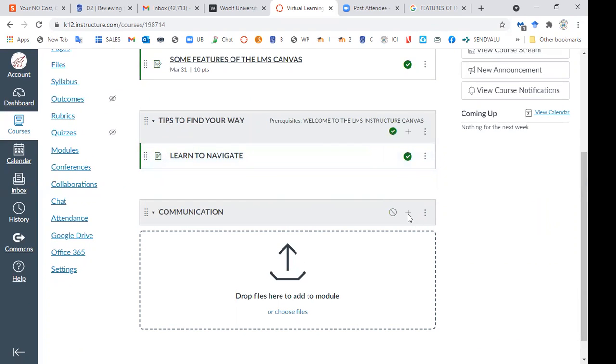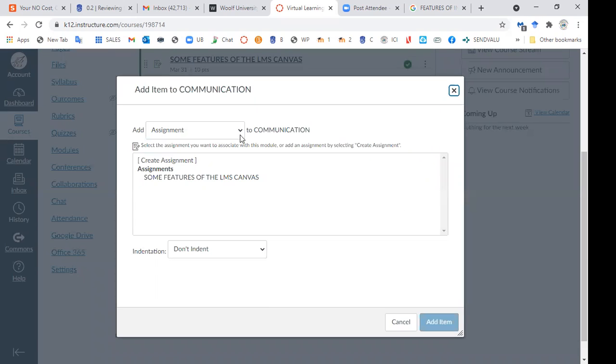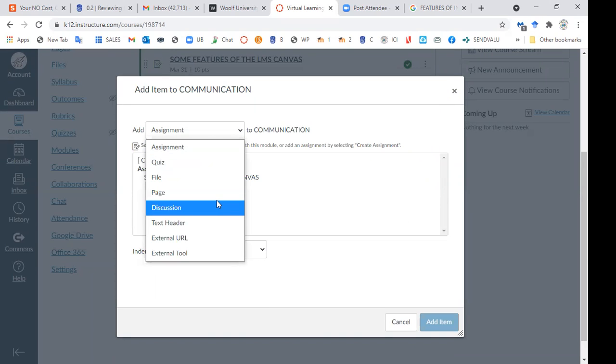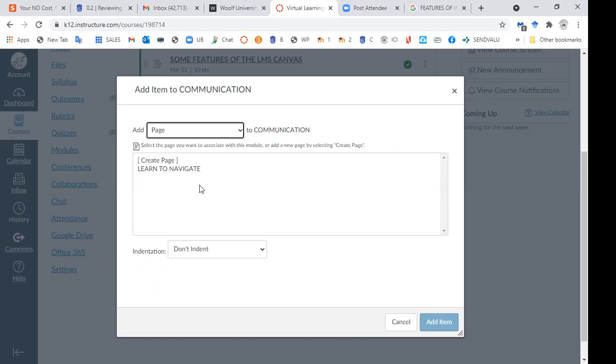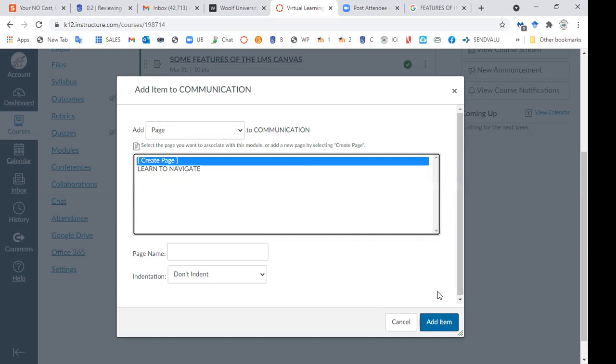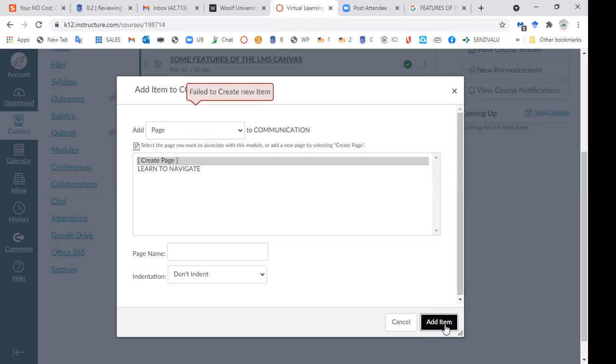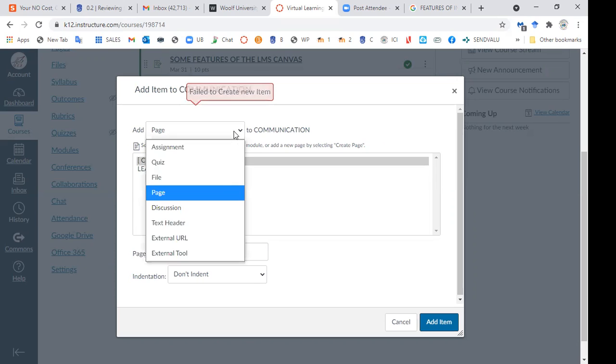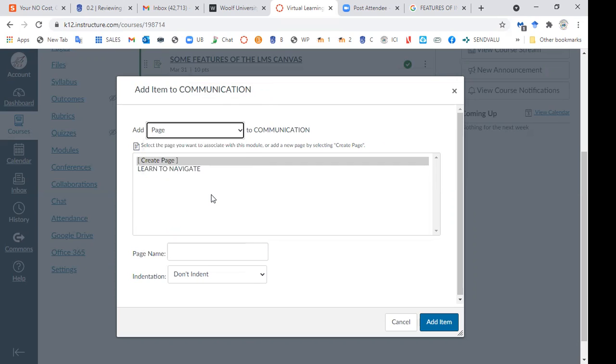So in building communications, I want to create what first? First, I want to create a page, because a page is what is going to help me to share the information that I want my students to know. So I'm going to create a page, all right? And I'm going to add that item.